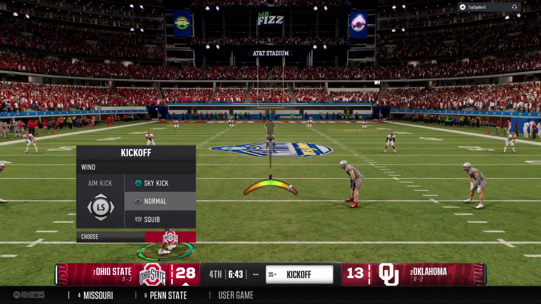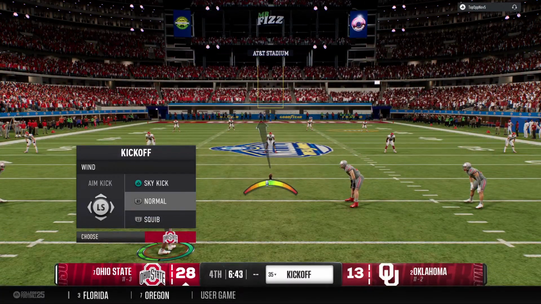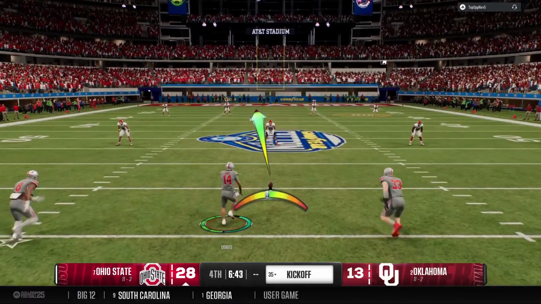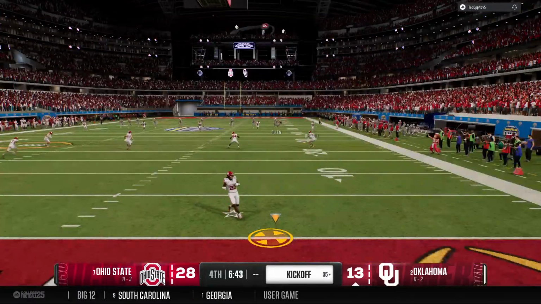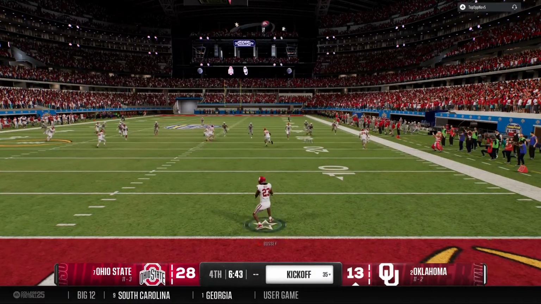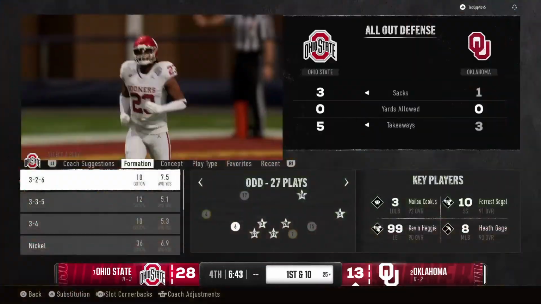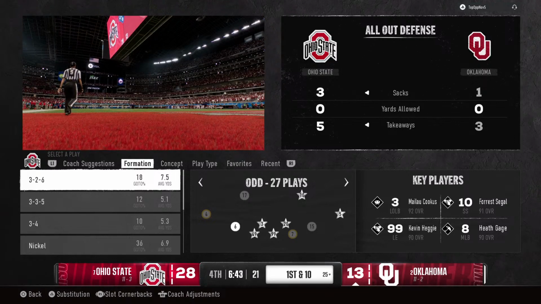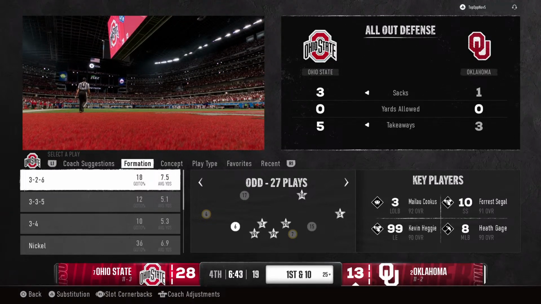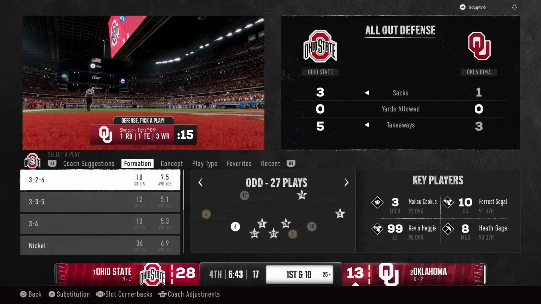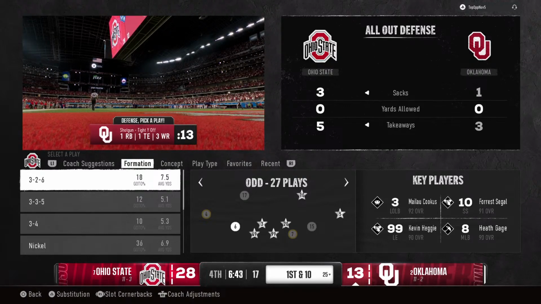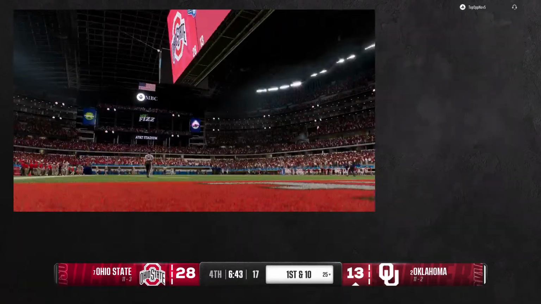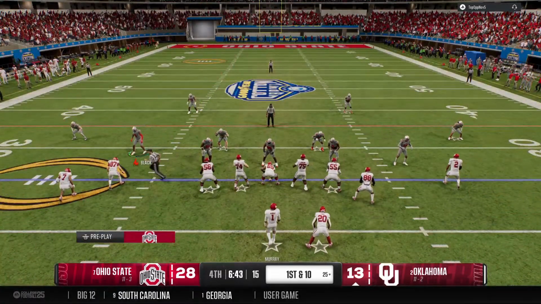Kickoff team is on the field to boot this one away. And the returner elects to fair catch it. No return. The Oklahoma offense is back on the field.